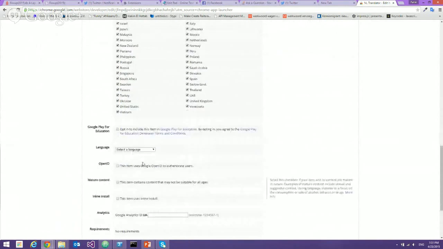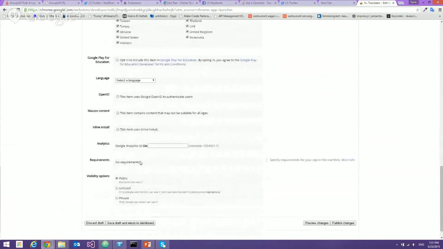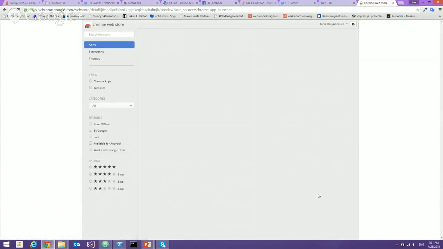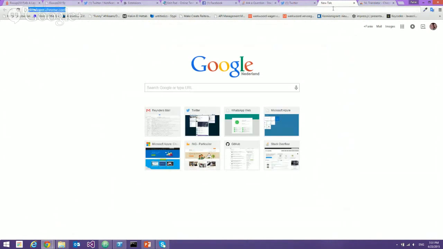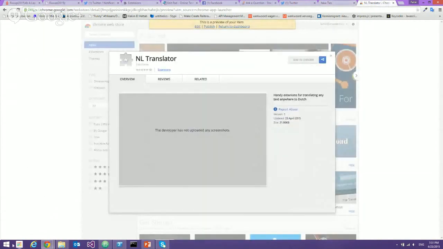In any case, there are tons of options you can set here to make your app look special on the store. Also for visibility options, if you just want to deploy it for yourself to test it, you can make it unlisted, private or public. This is how it's going to look when you click preview changes. This is how your app will look in the store when you search for it. To give you an idea, this is one I did a while ago, called Long Tweet. It doesn't work anymore for some reason. Here's my store.